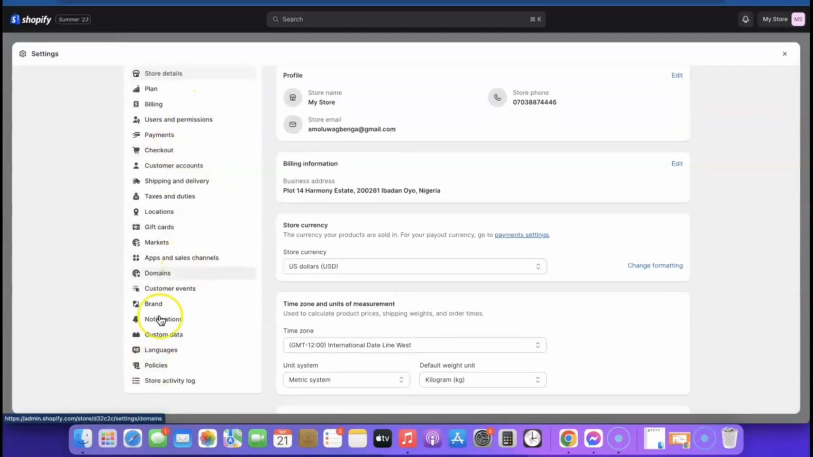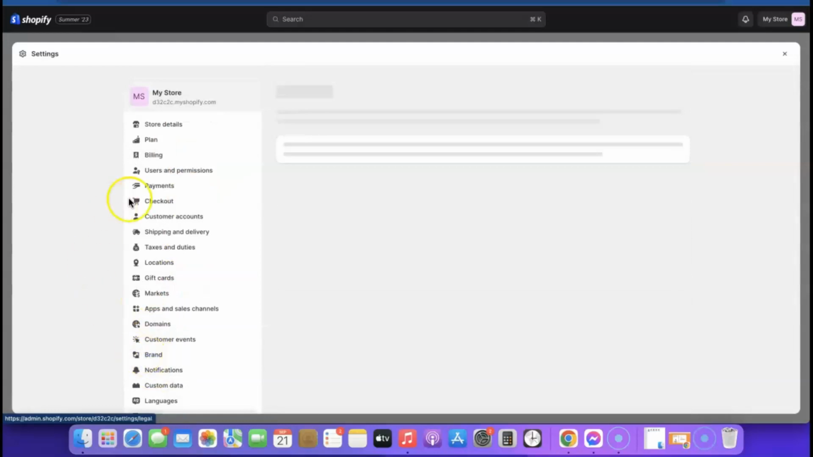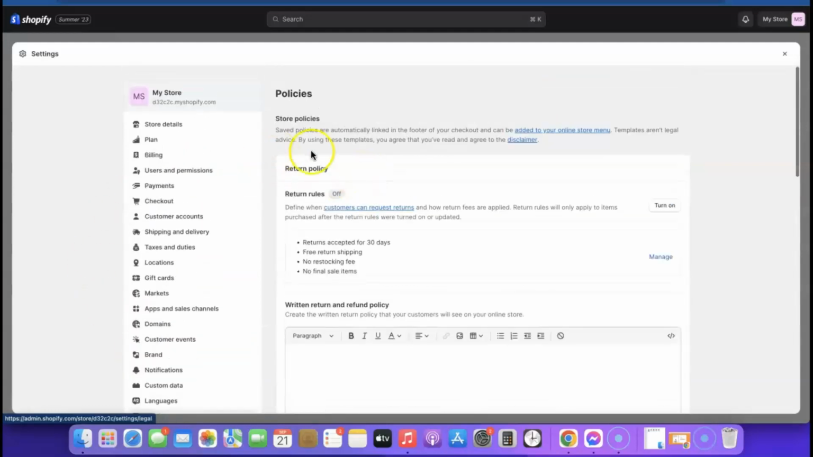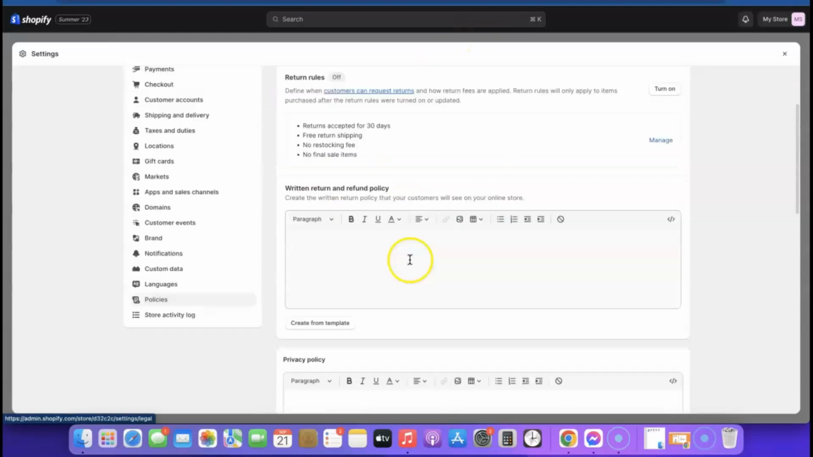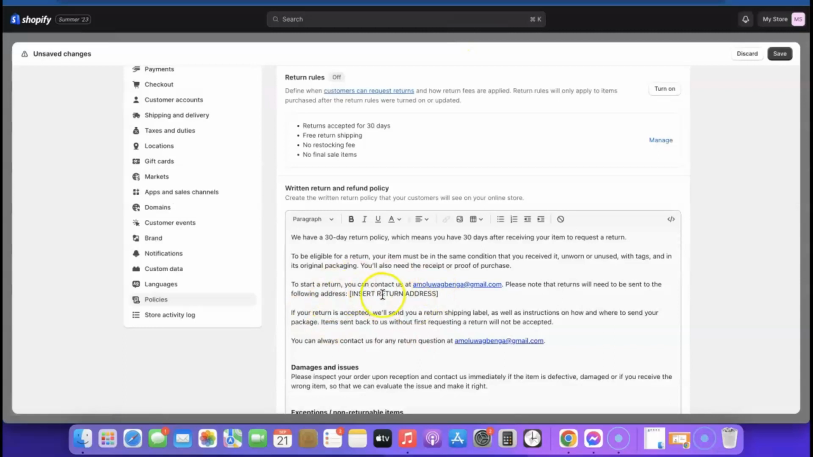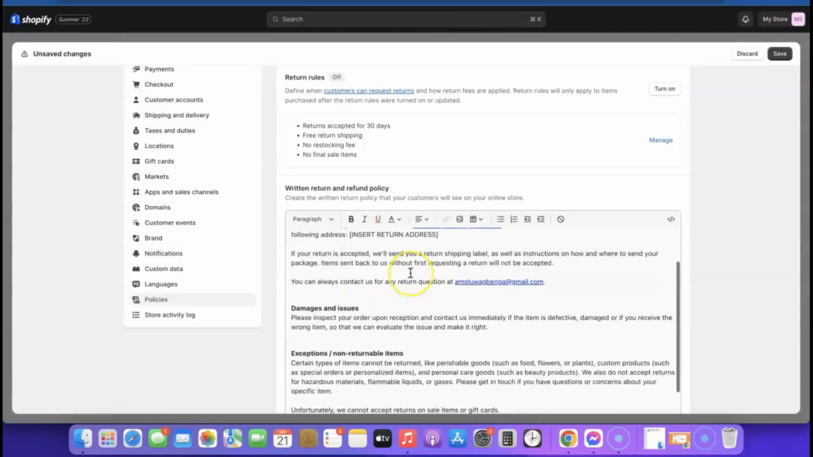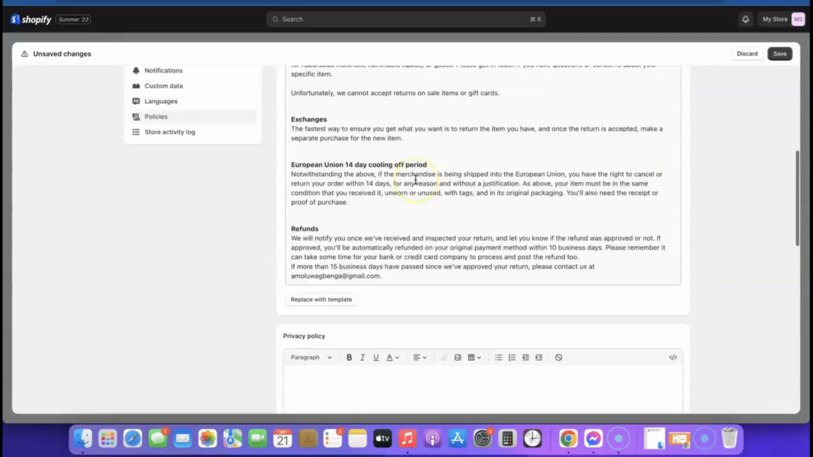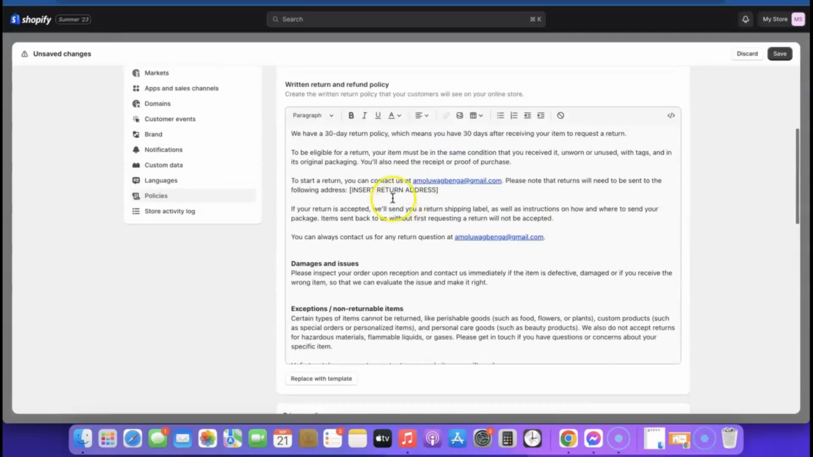So this is policy. What you want to do is generate the policy that is going to be at the footer of your website. Just click on generate from template. Once you click on generate from template, add your own email address, and there is some text you want to remove there. From this "insert return address," make sure it is not there. You can either add your address there or remove it.